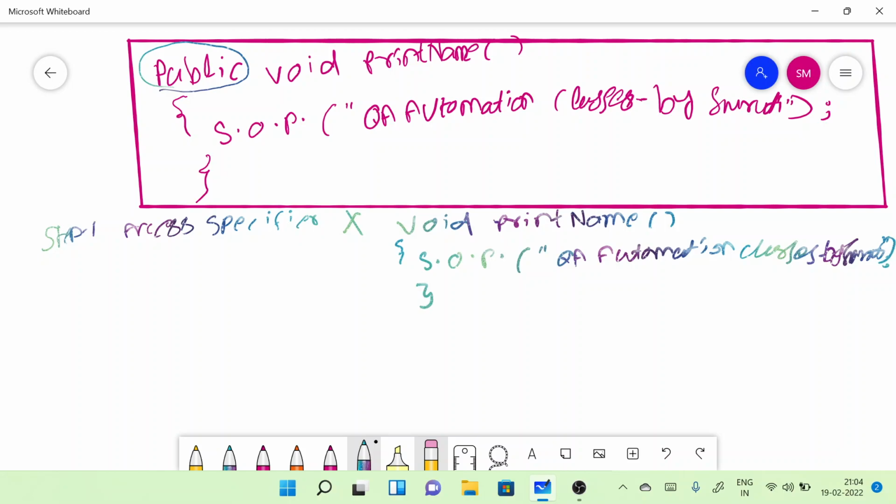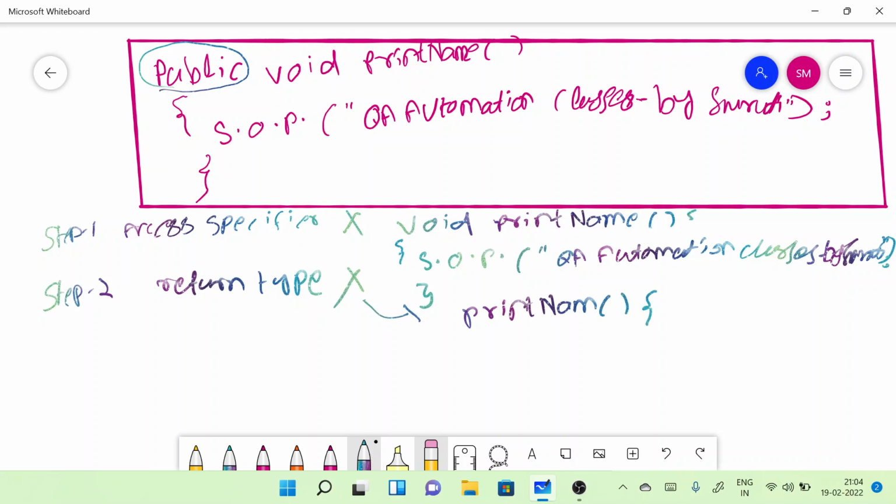Step 2 is get rid of the return type. So now delete the return type. The return type here is void. So from here, what we are left with is print name and the SOP statement. Consider the SOP statement is there. So this is what we are left with. This is step 2.